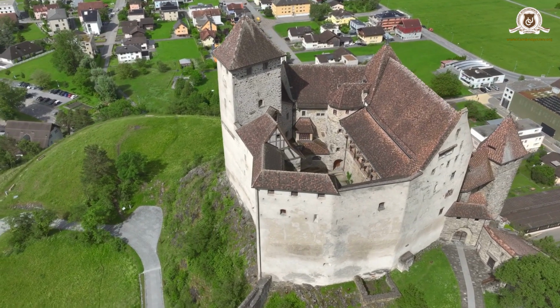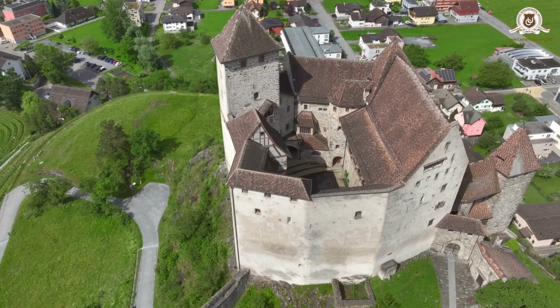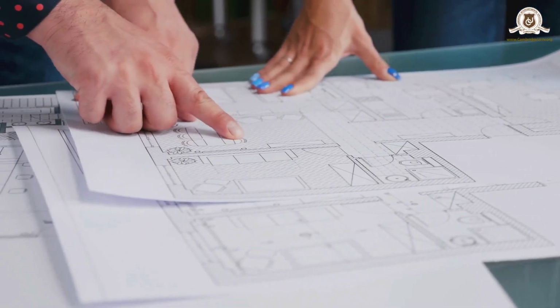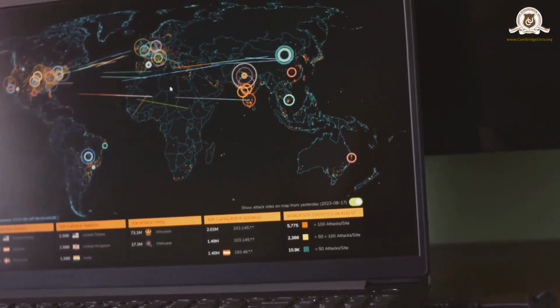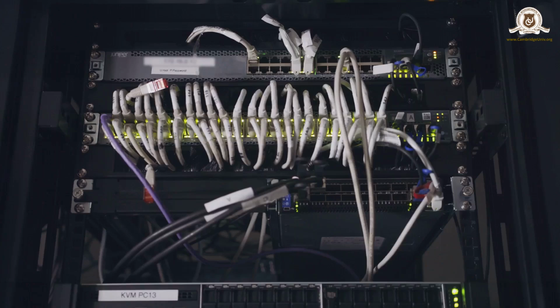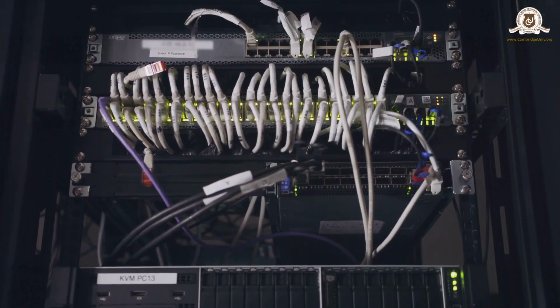Before you can defend your castle, you need to know its layout. Where are the weak points? Where are the blind spots? You need a blueprint. In network security, this blueprint is your network diagram. It shows all the devices on your network and how they are connected.